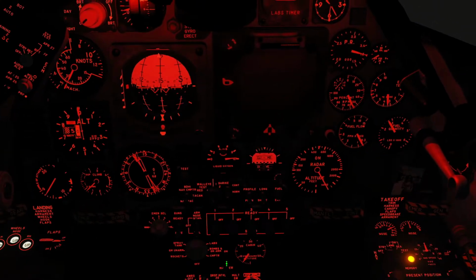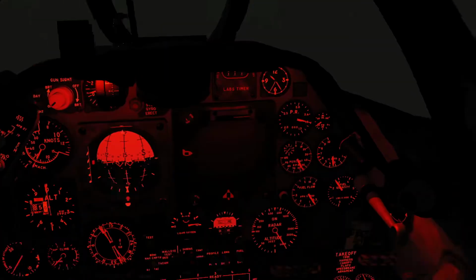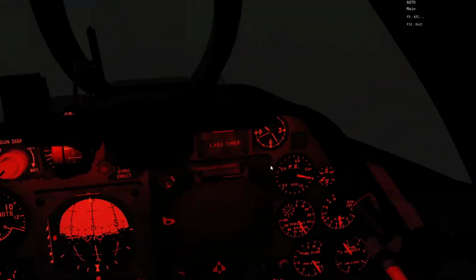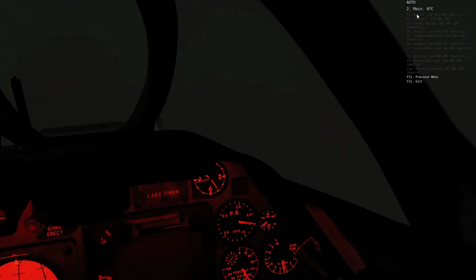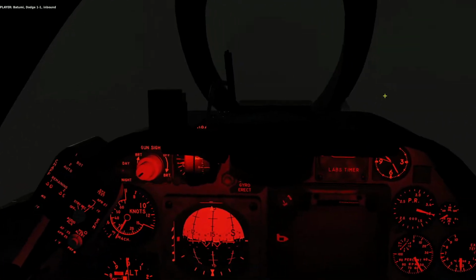There may be quite a bit of silence because I'm going to have to concentrate, so just bear with me. I will prove that this does work, and also we want the runway lights lit up, so we'll get in contact with Batumi and let them know we're inbound. 1-1, inbound.